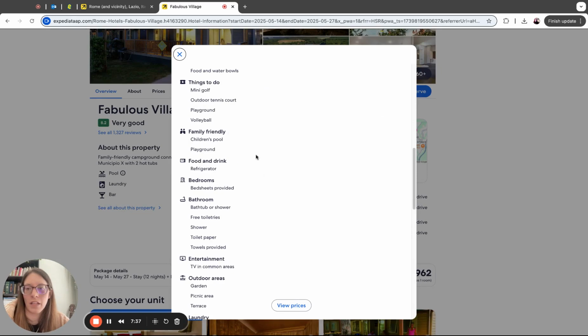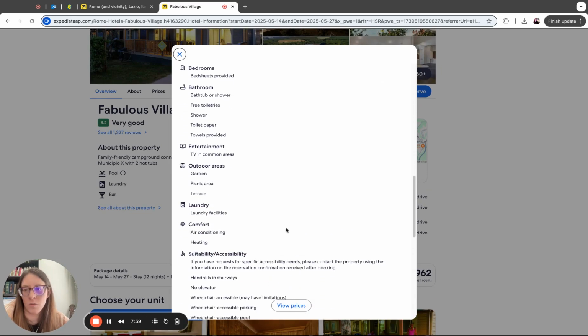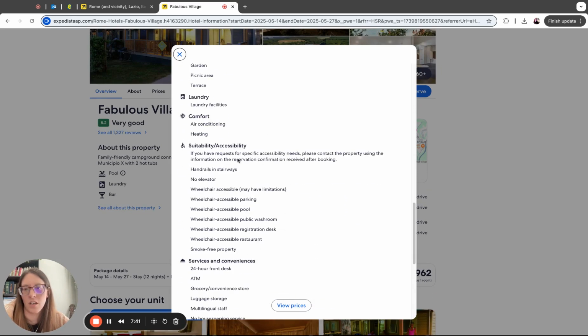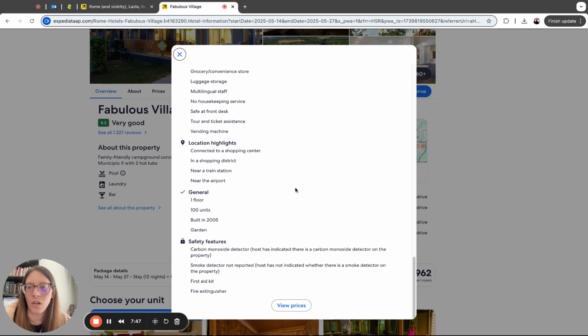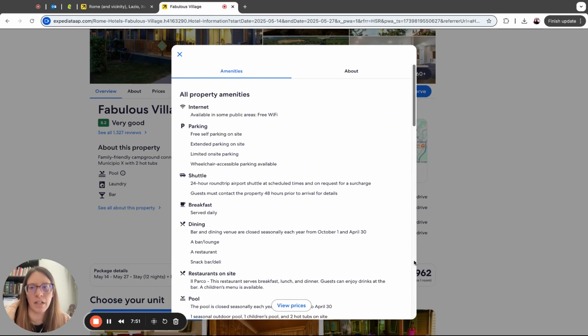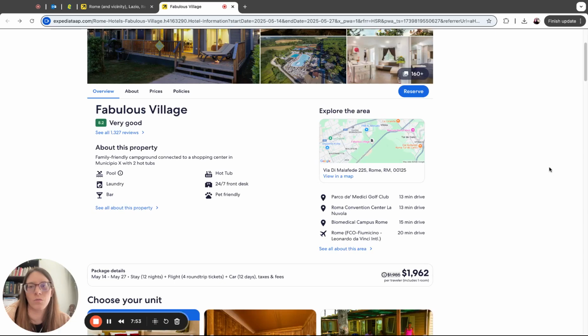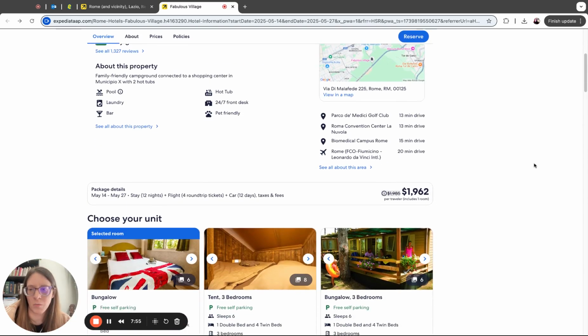And this explains everything that they provide for you, and it's very detailed. So I like that because when you're traveling overseas, you want to know what you're getting. And you want to find, some places don't fill in all their amenities. So you want them to be transparent, right?